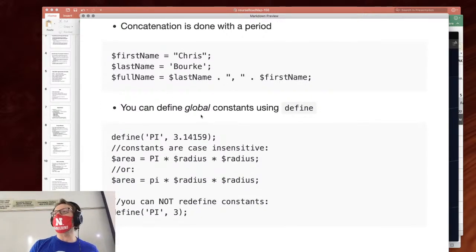Right? You can also define global constants using define. Oh, that looks familiar. Define. Where have you seen that before? C, right? Define pi, right? Hash define. That's all this is doing. So he took that from C. You can define pi, the uppercase PI, which you have to treat as a string, so single quotes or double quotes, and this will be its value.